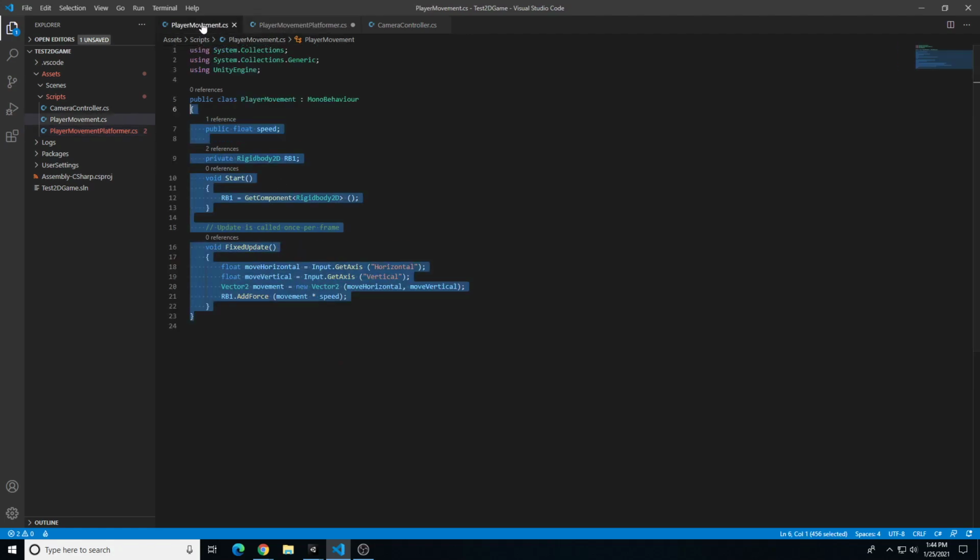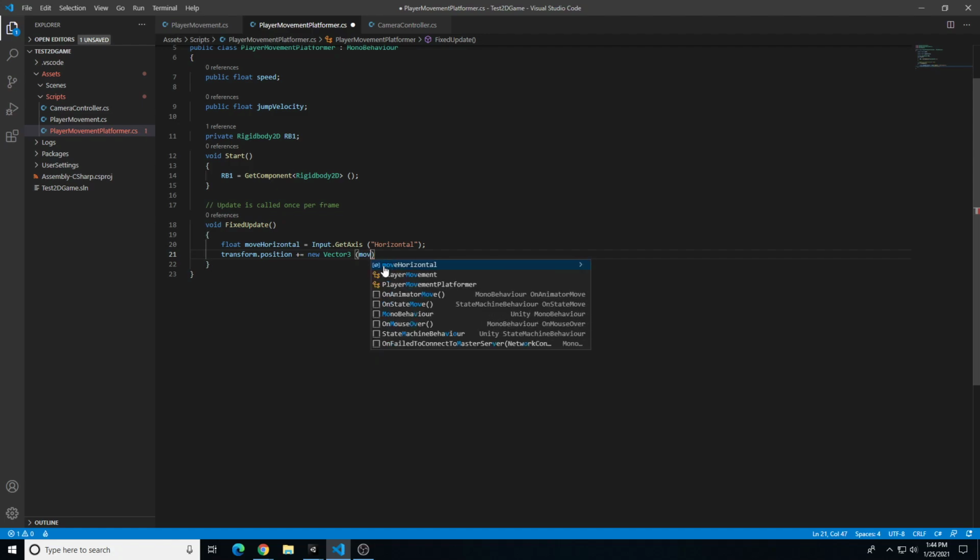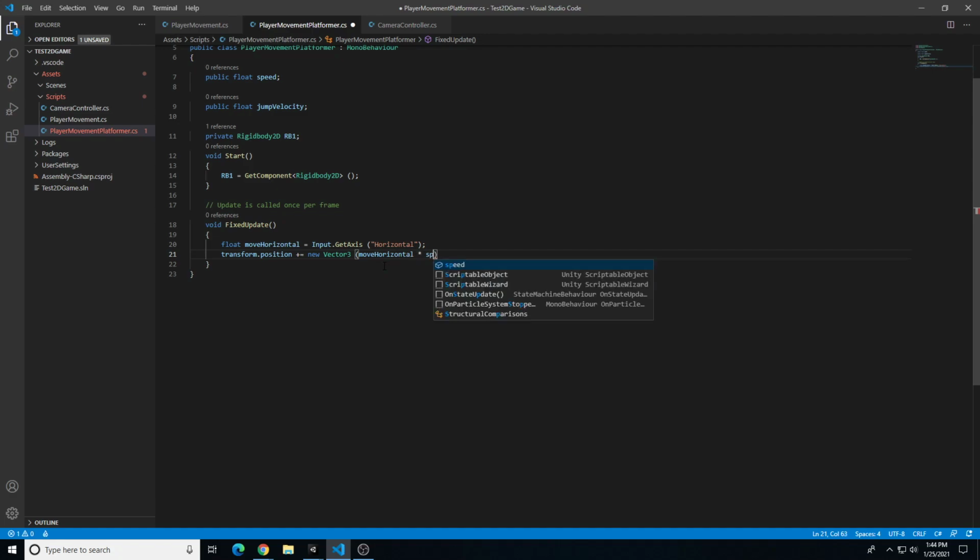So previously in the player movement we did vector 2 movement, new vector 2. We're going to use the vector 3 this time. I'm going to do parentheses and we'll do move horizontal. Okay, move horizontal. And we're going to do times speed, so that when I use A or D, it will multiply this according to my speed variable. And then we need to do times time dot delta time.